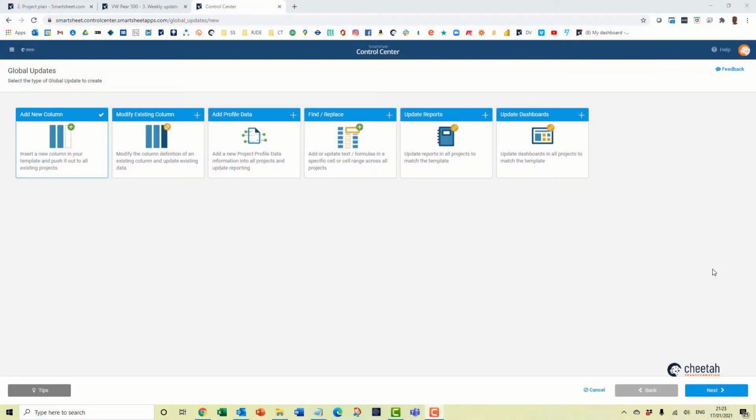In this video, we're going to show you how you can use Smartsheet Control Center Global Updates to find and replace data. What you can do here is either update static text or update formulas in a cell or range of cells. The real benefit is that if a director says, no, I don't agree with this, it needs to be this, and you have to update all your sheets, that's going to take a huge amount of time if you do it manually. But with global updates, it is straightforward.